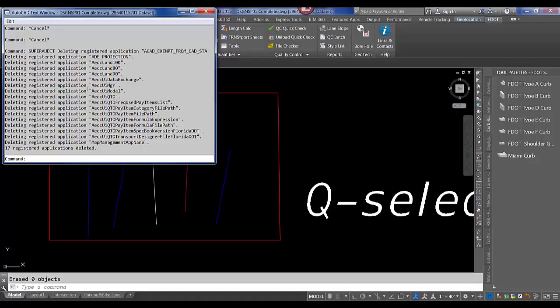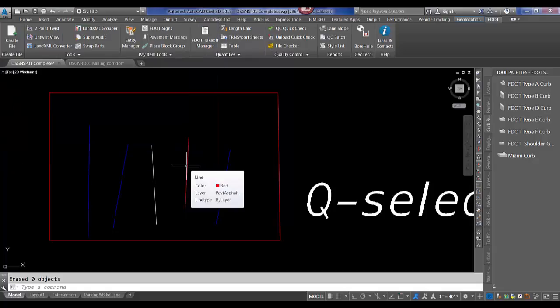You may have a stray 1 or 2 that's in your file. After you close, save your file, and reopen it, any registered applications that the file needs or calls on is reloaded. So it's not like you're purging them out and never going to see them again. If it's used in the file, it will be brought back. So that's a good way to do that.